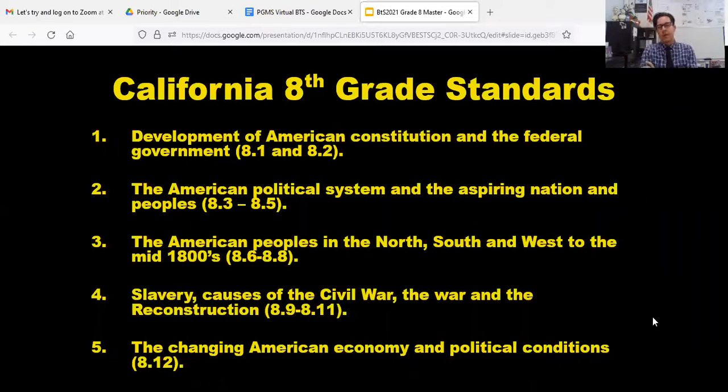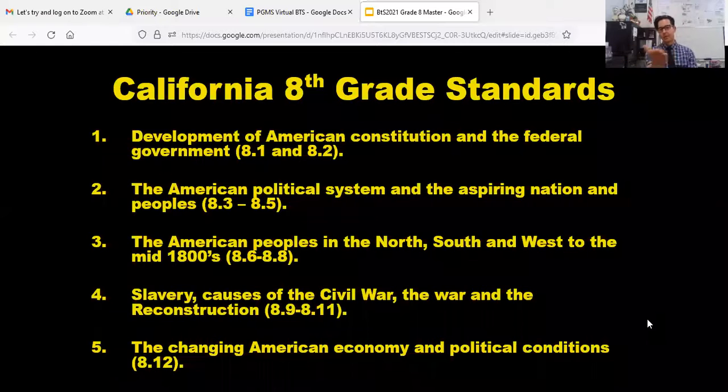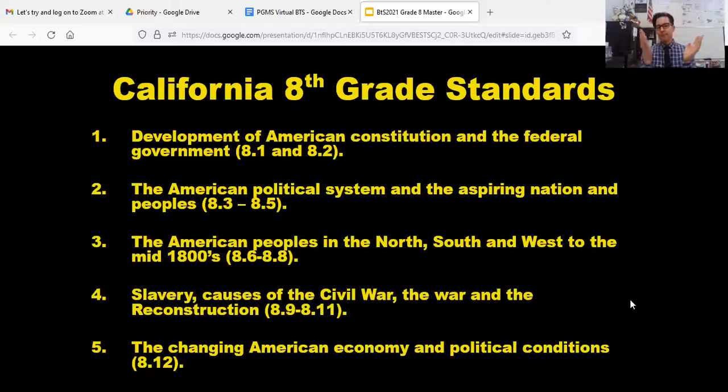But the first one is about how we break away from England. We have the American Revolution. We create our own government. Then the political system, whatnot. Then as America expands across the continent, then the Civil War, slavery, Reconstruction, and then we end right around the 1890s with the Progressive Era. So that's about where we go. It goes much more in depth than that, but those are the broad standards. Next one.